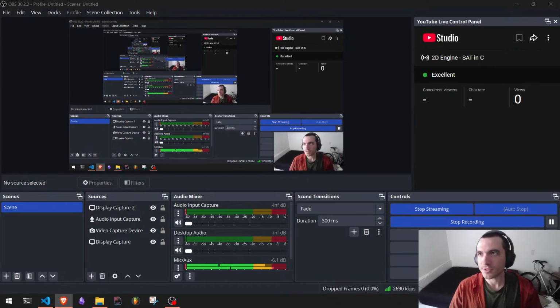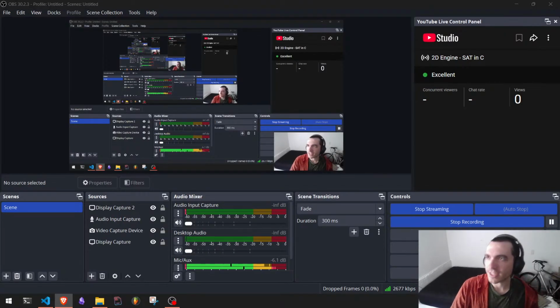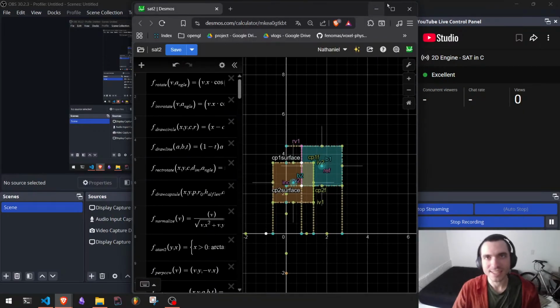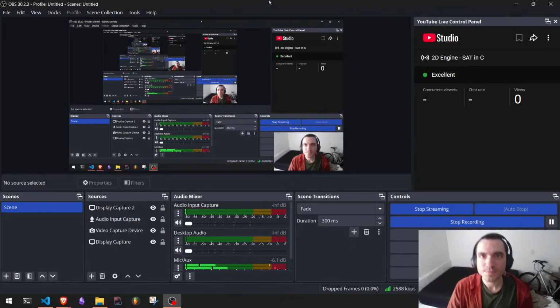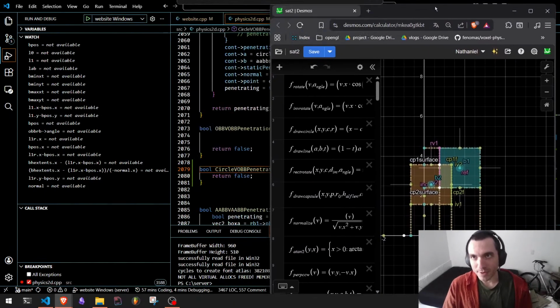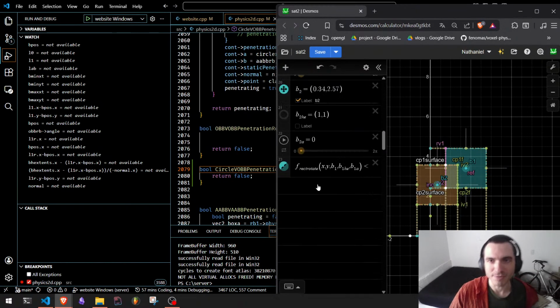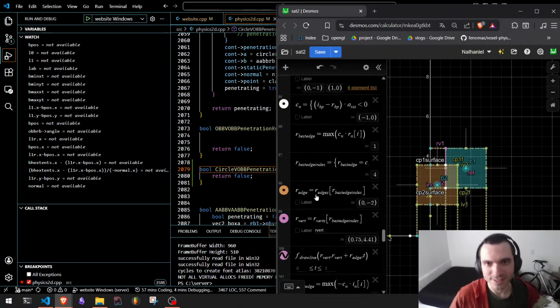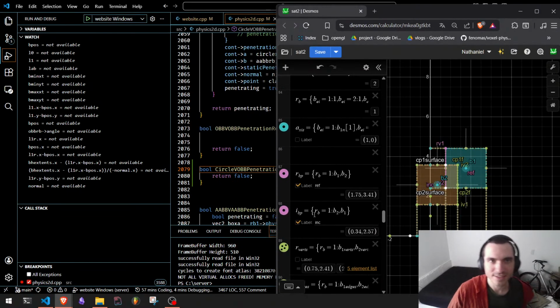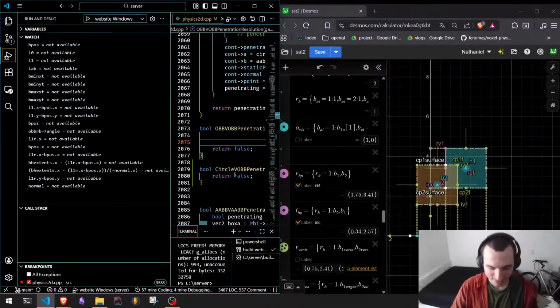Okay, so where do we begin? Yesterday, we got the SAT working, the Separating Axis Theorem. If you don't remember, just look at the stream history, or if you don't care, it doesn't matter anyway. But we got the whole SAT working, and we're just going to spend the next hour or two porting it into C. And we'll start on that right now.